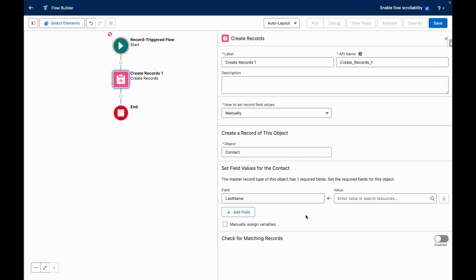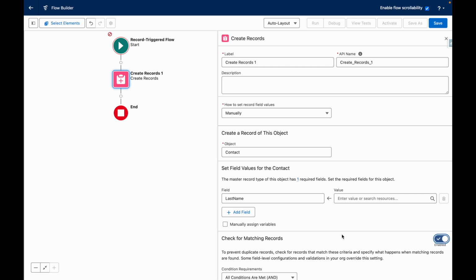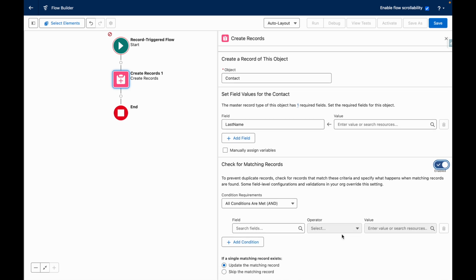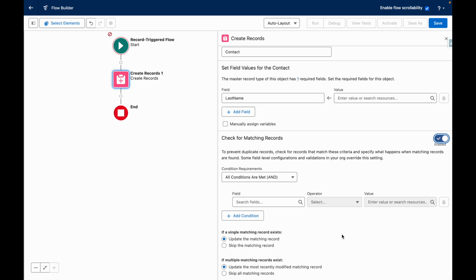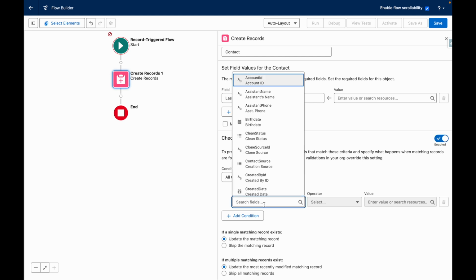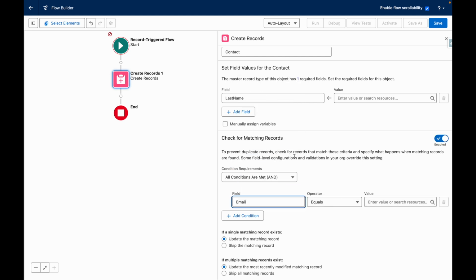You can see here on this element that we've now got a new section for Check for Matching Records. Under here, we can choose what conditions to use to find an existing record that already exists, and then choose to update the matching record rather than creating a duplicate contact. So for example, I could choose to find matching records by the contact email address.